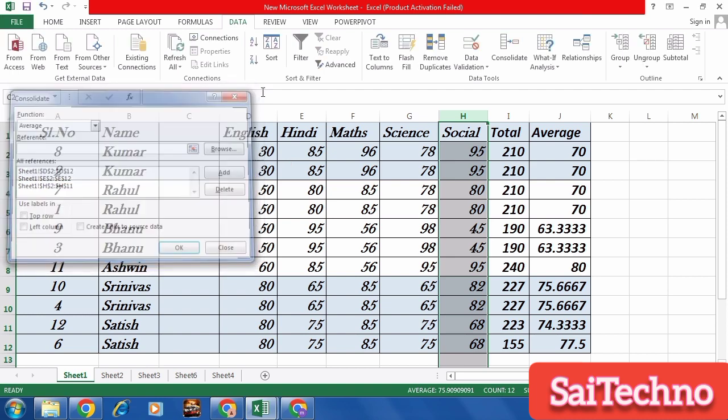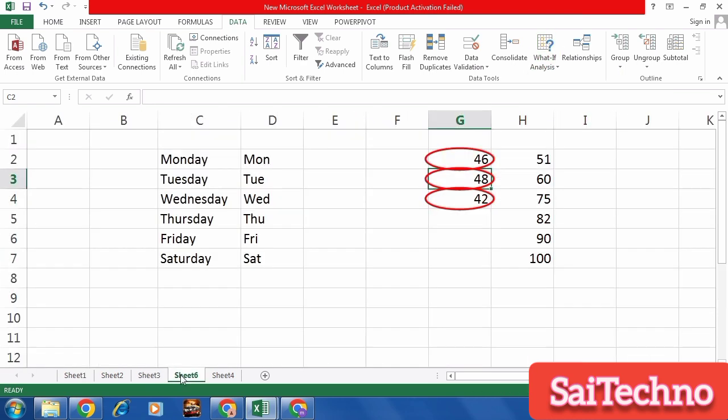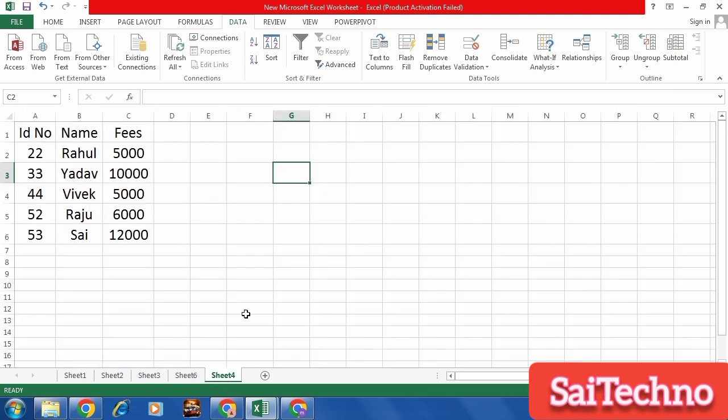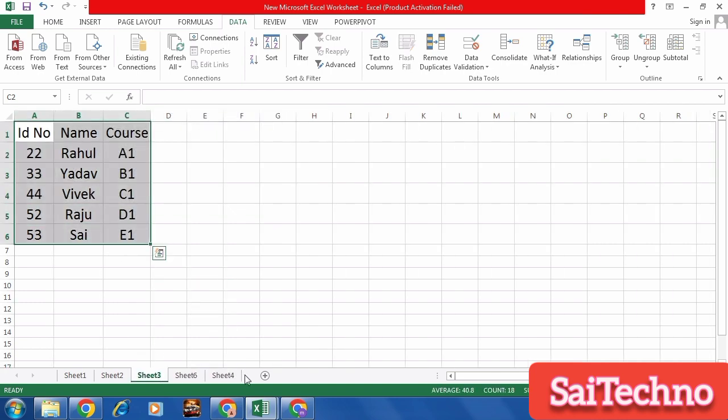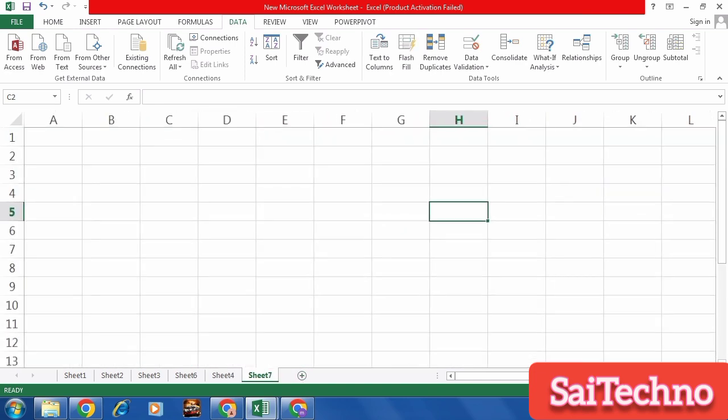I hope you understand. Next comes scenario and goal seek, what-if analysis. In the Excel chart, in the spreadsheet chart, scenario and goal seek are already given. So I will create one table here. This is one sheet; otherwise I'll create a new sheet myself. Here I want to check the scenario.